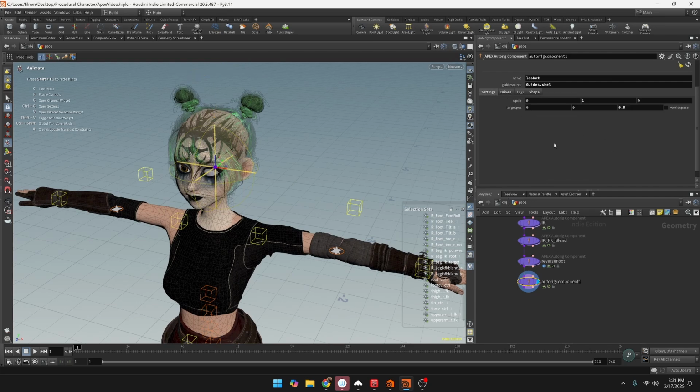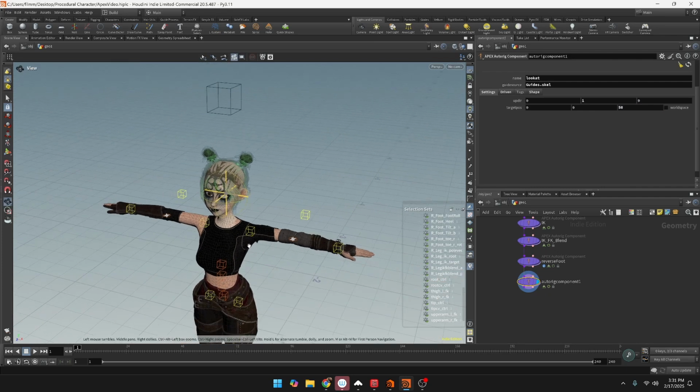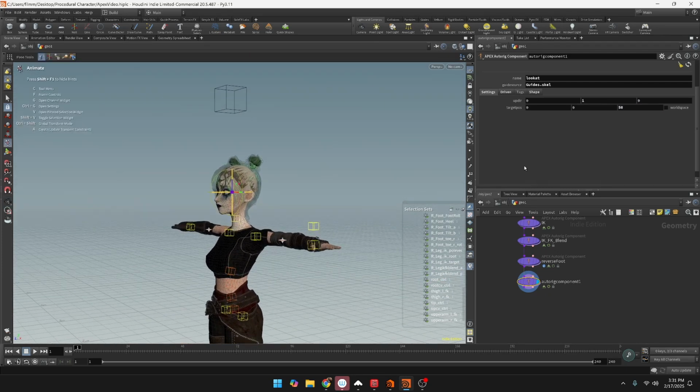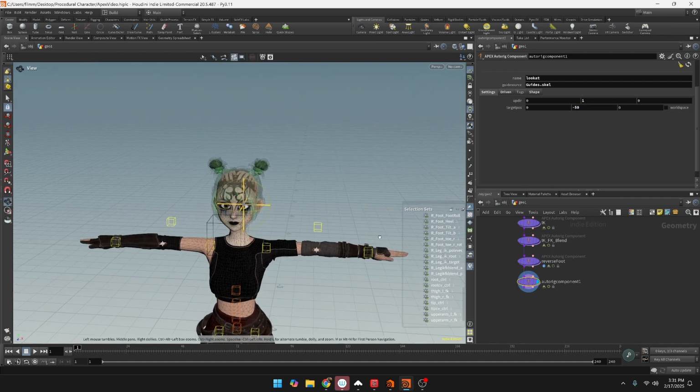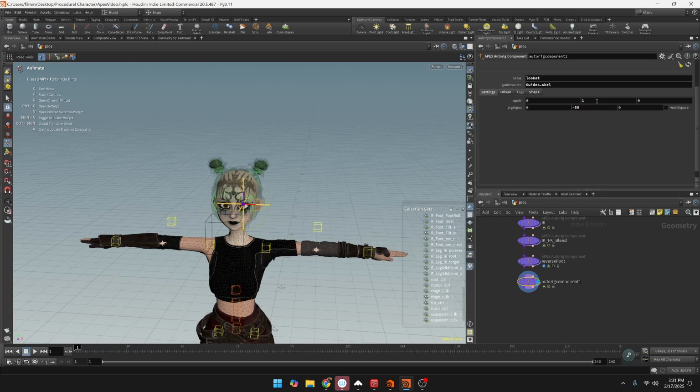Let's see the settings. Up direction is Y. Target position, it's like 0.5. Let's make this like 50. And we can see that I moved it in the wrong direction. It should be this way. Oops, not 650, 50. -50. There we go. So that's right. And then the up direction is here.